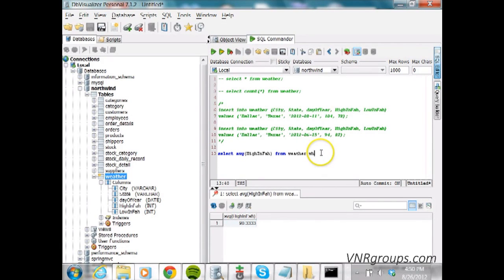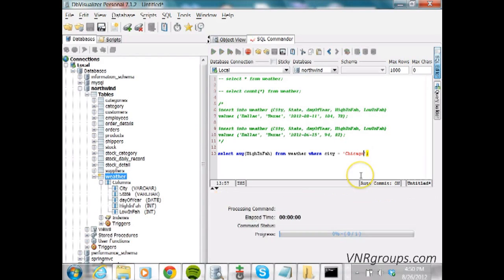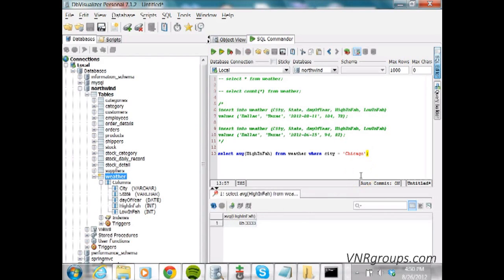So I introduce what is called a where clause. So I say where city equals Dallas. So I'm getting the average temperature in the city of Dallas, which is 95. Let's say I want to find the average temperature in the city of Chicago. It should be a little lower, it's 85.